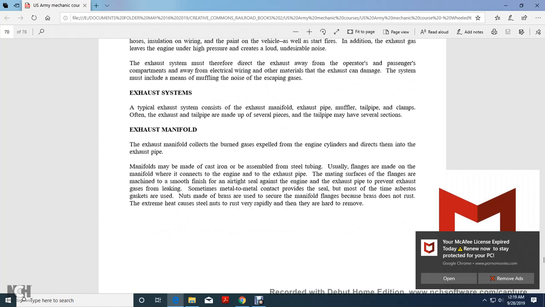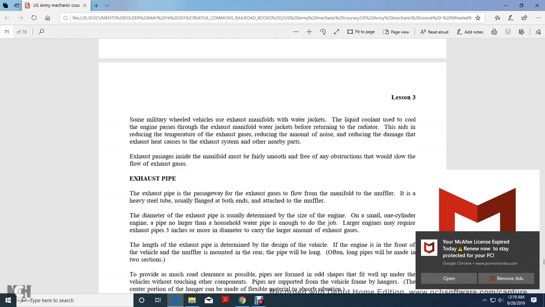Sometimes metal contact provides the seal, but most of the time asbestos gaskets are used. Brass nuts are used to secure the manifold flanges because brass does not rust. Extreme heat causes steel nuts to rust very rapidly, and they are then hard to remove.